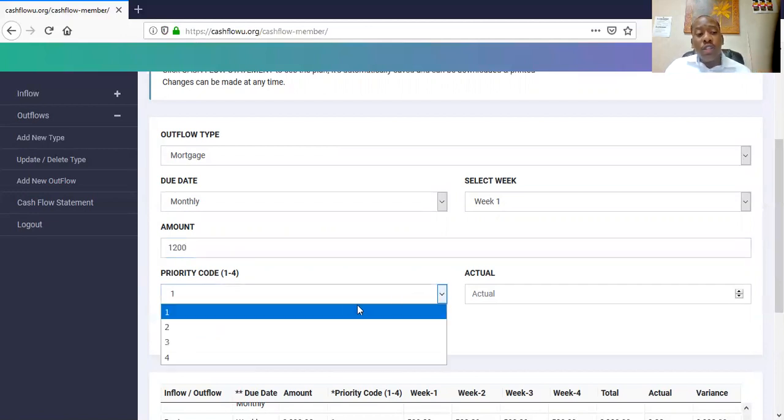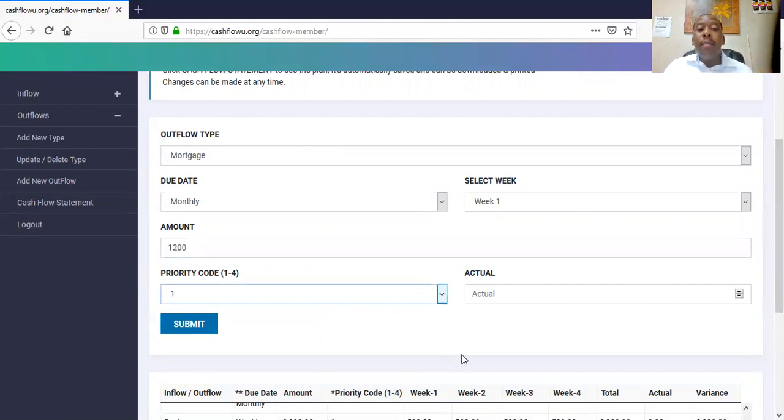So mortgage is going to be a priority one. Why? Because it is an extremely important outflow. I'll click one and then I'll click submit.